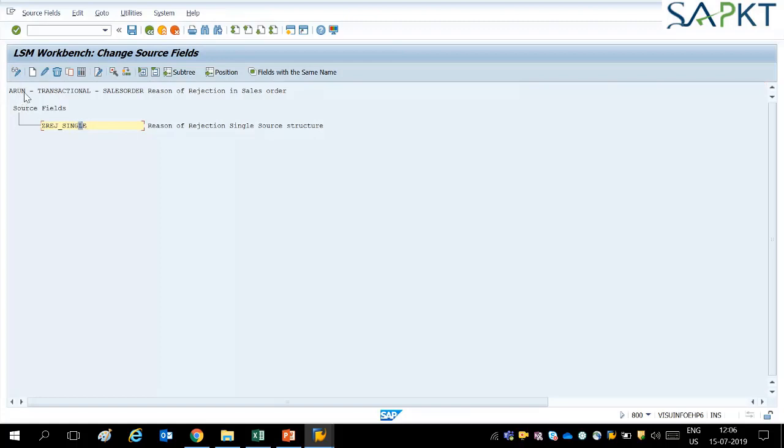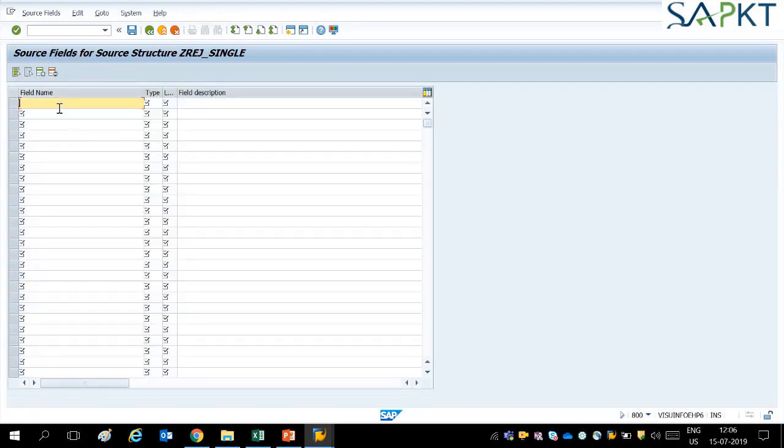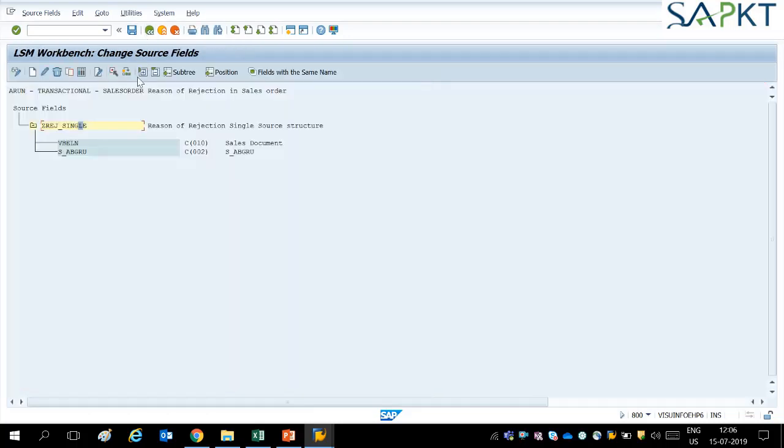Now select your source field structure and click on table maintenance. Here paste your field name and its character and length and press enter so that it will detect and display the field description, and save it. And go back. Now you can see in your source structure the field is also applied.